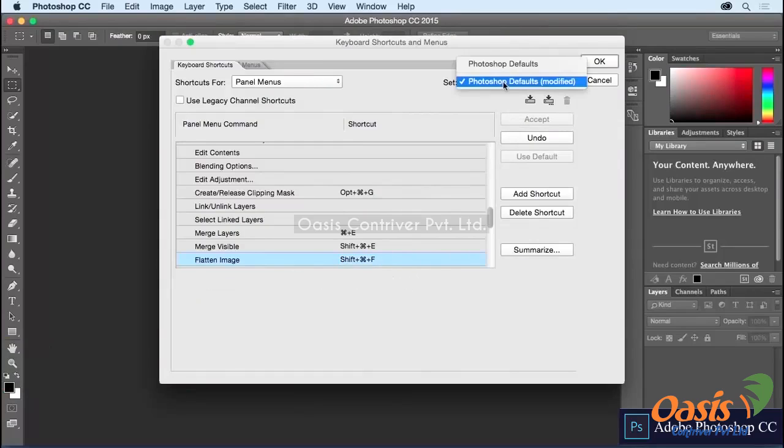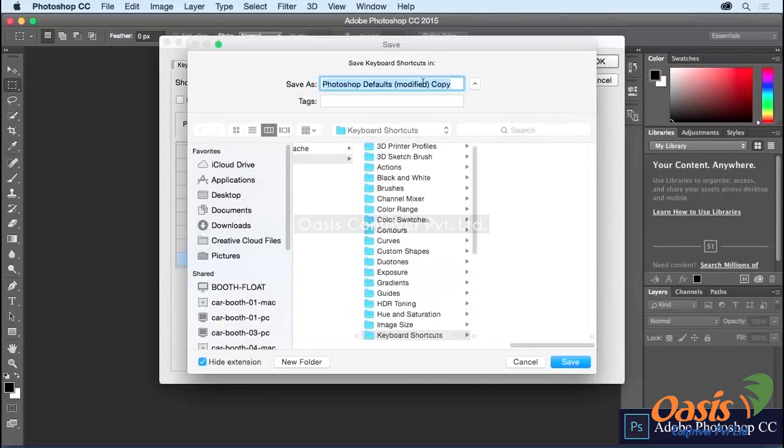Now we can see that once we've modified the Photoshop defaults, it tells us by adding "modified" after the name. Now I would like to save this so that I can use it on my machine at home, and I would like to be able to synchronize these. So I'm going to click on the second icon here, and I will rename this JCOS, and I'm going to save it in the default location right here in my keyboard shortcuts, and then click save.